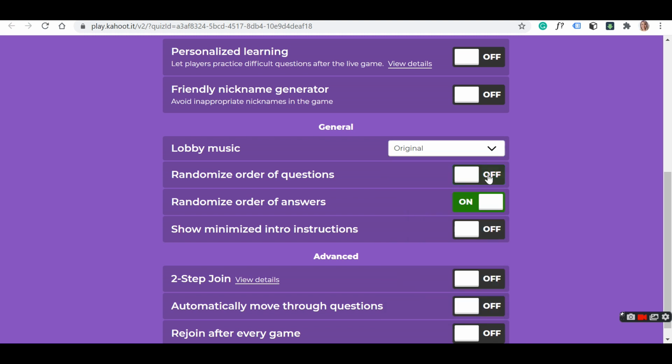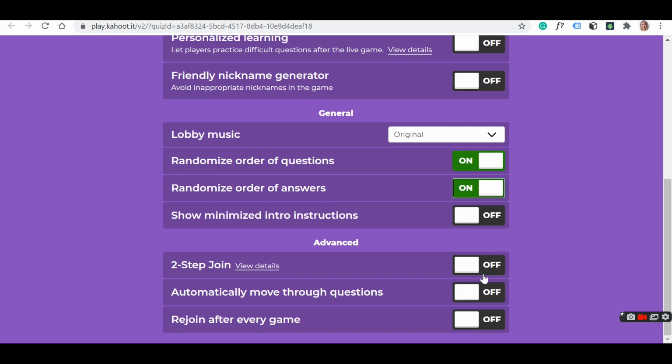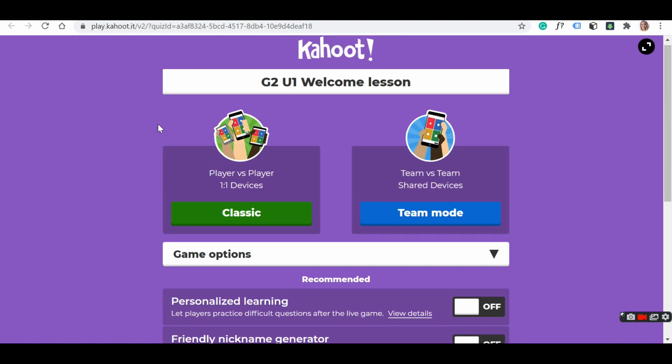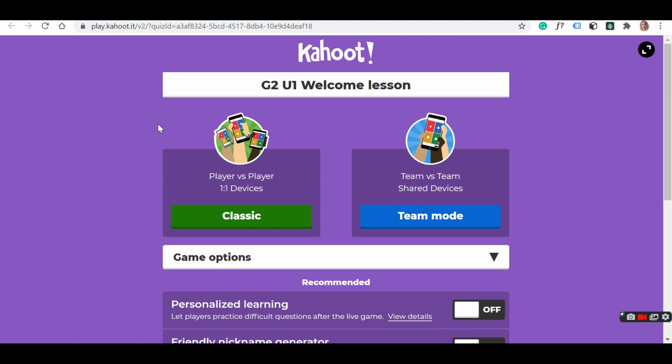You can have the randomized order of answers or the randomized order of questions. So here you can have, these are the randomized buttons you can use, randomized features rather, you can use to make your Kahoots better. Then, if you're finished using the game options and you've customized your Kahoot, then you can click which mode you're going to play with. So I'll just choose classic for now.